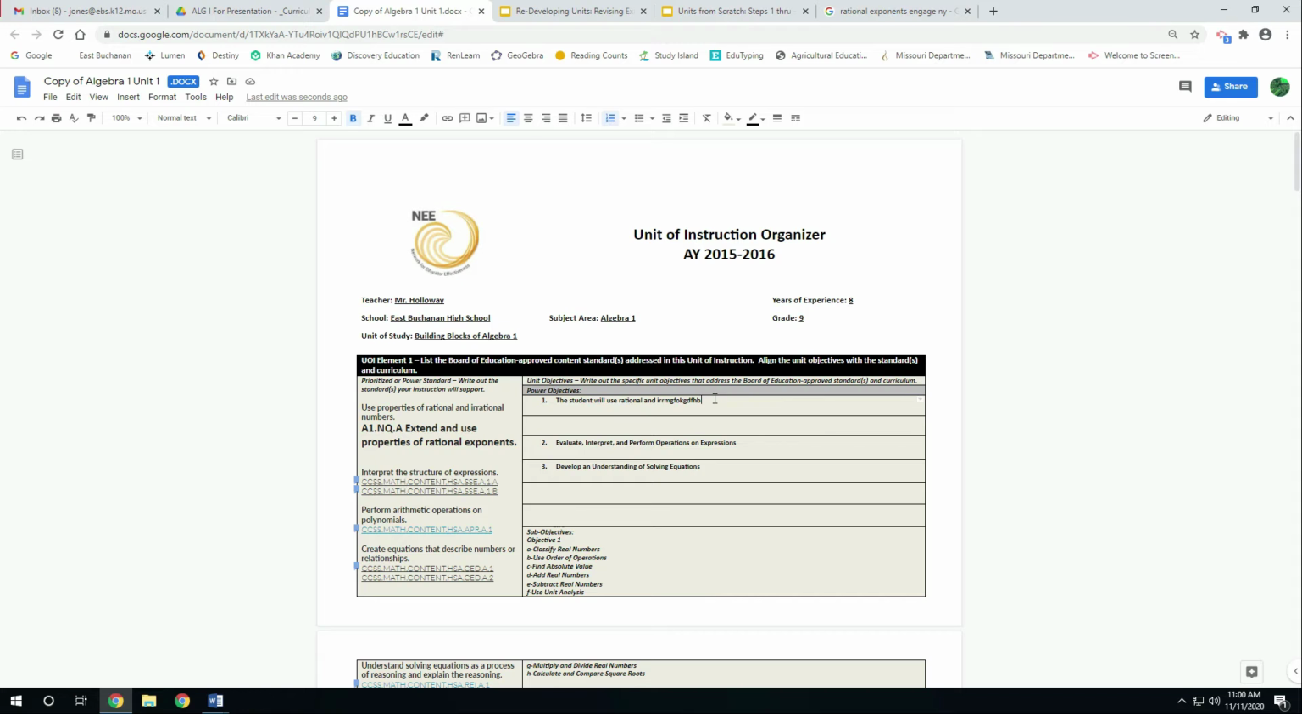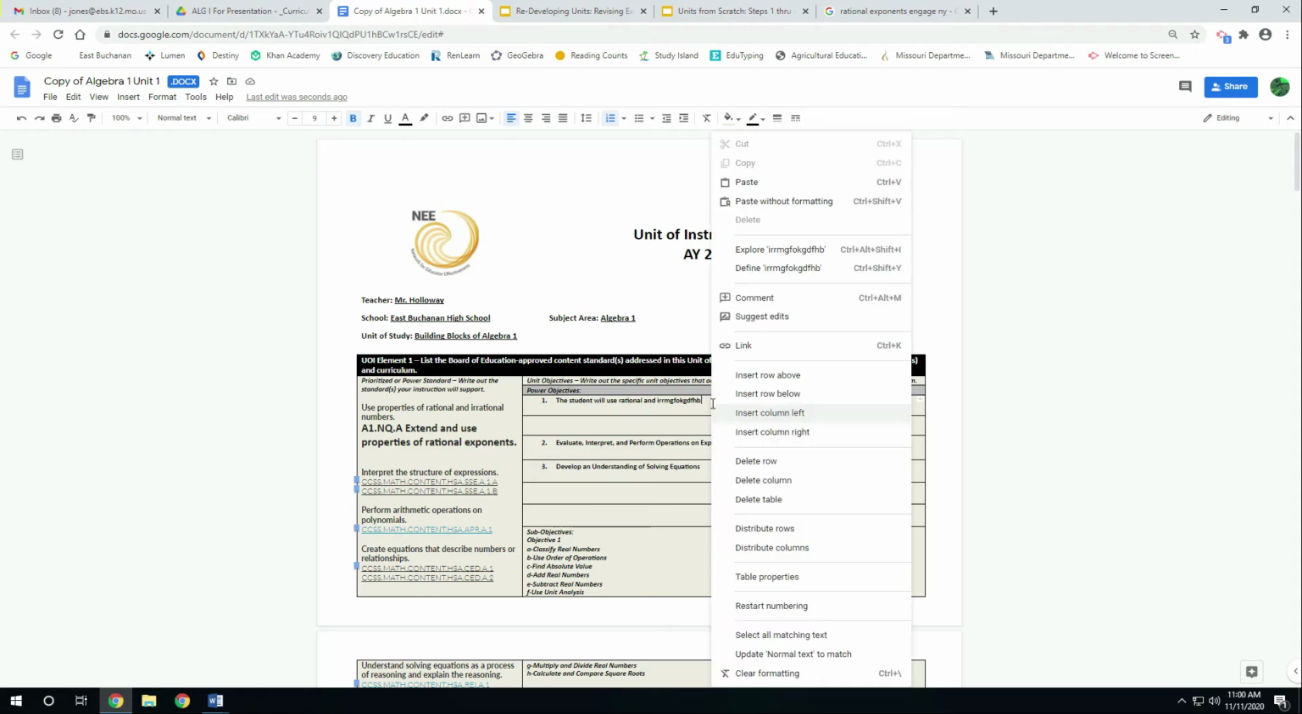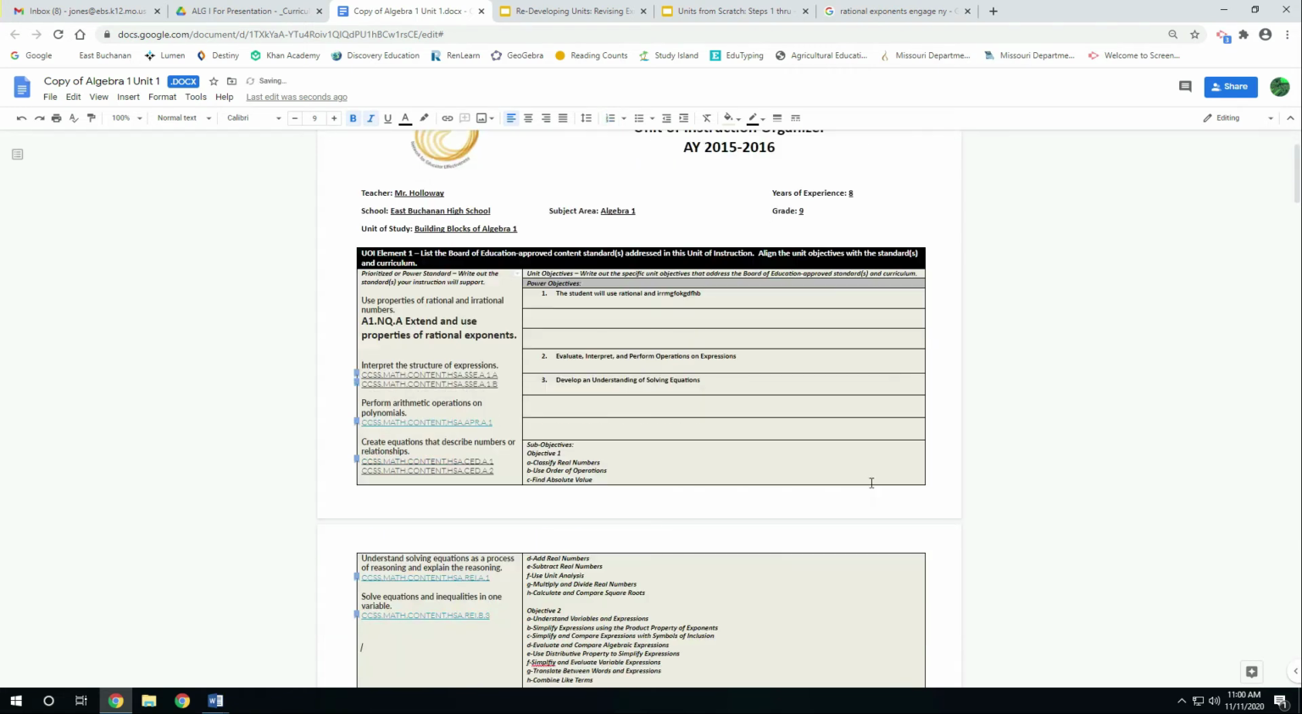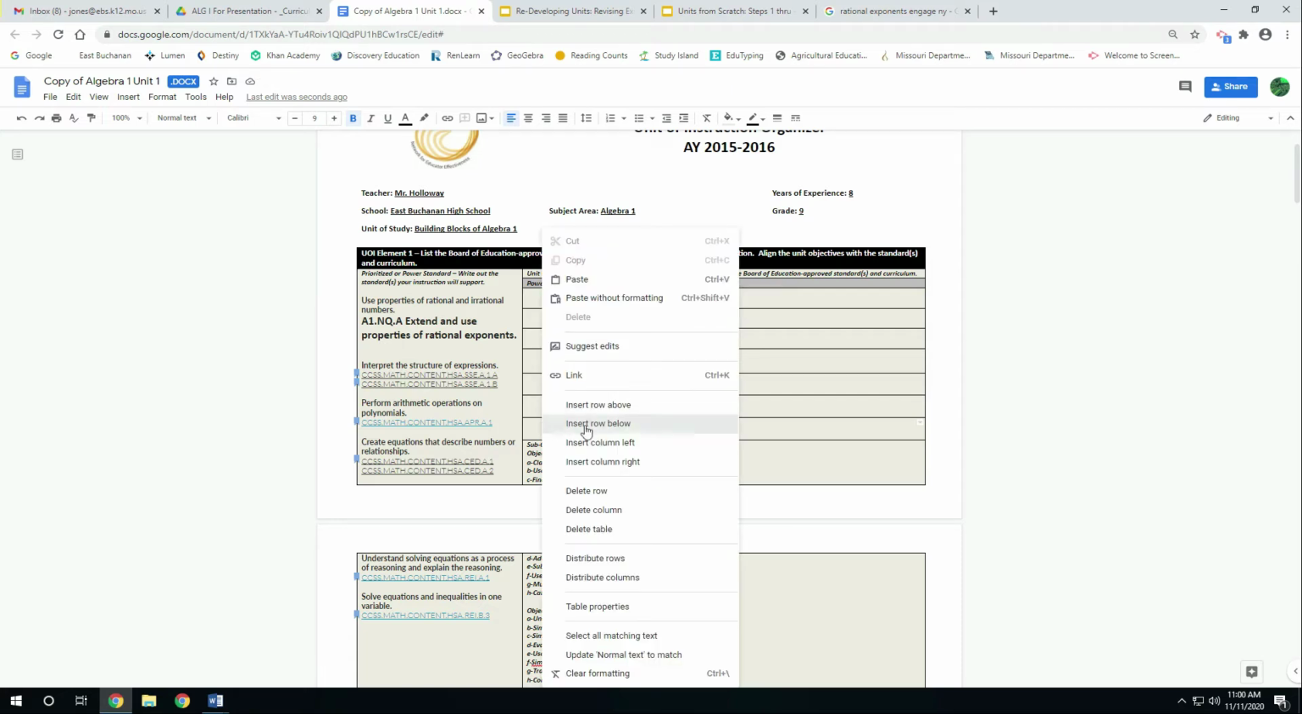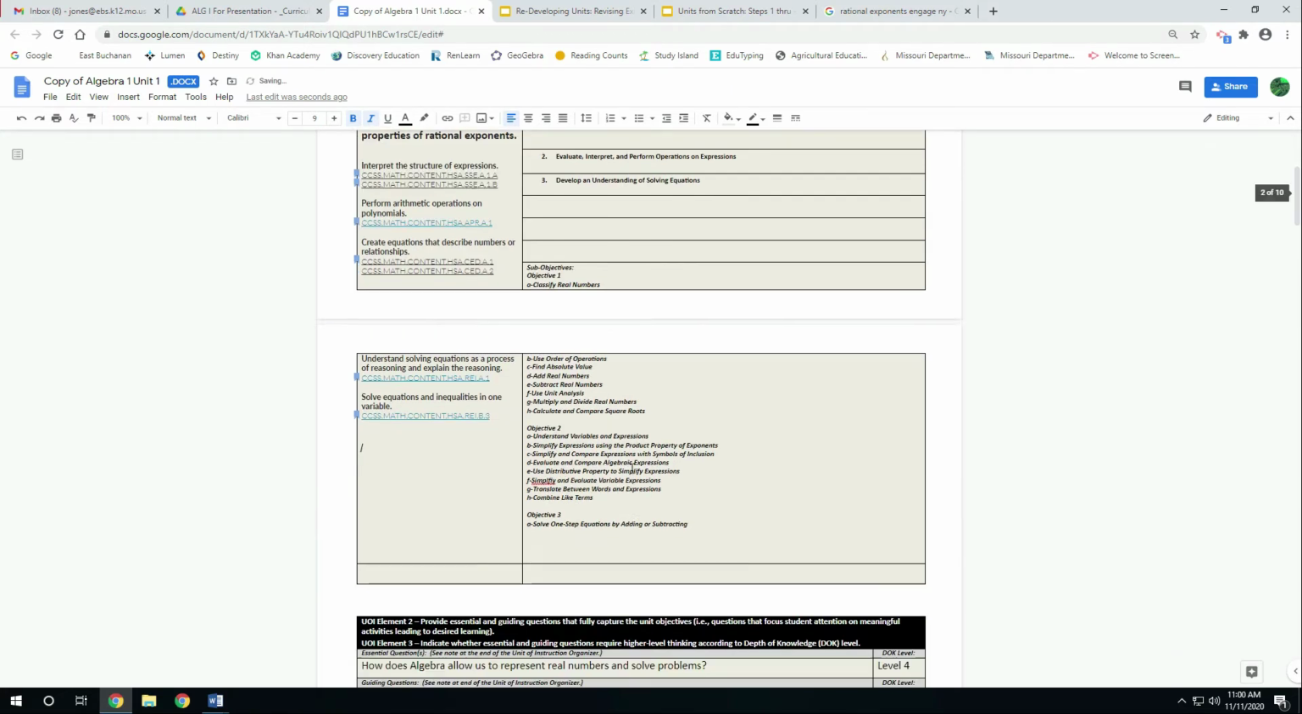The way you do that is you click in the box above it or below it, right click, and then you've got these choices. I want to insert a row below. So now I've got some room for some more objectives. I've put a couple down here. If I want more, I can right click, insert row below, and I get more rows.